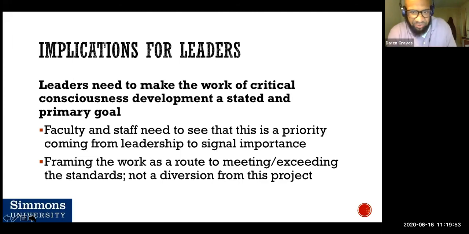So the implications for leaders: what we saw in these schools. We remember we were looking for schools that were doing this work on purpose and intentionally, so that we could see if it was working. So these are just characteristics we saw of those school leaders in these schools: that leaders need to make the work of critical conscious development a stated and primary goal.